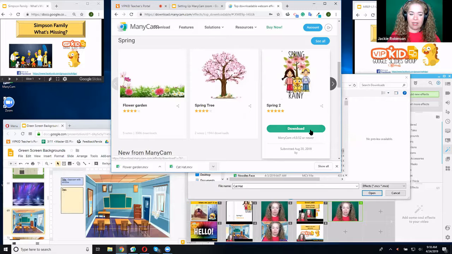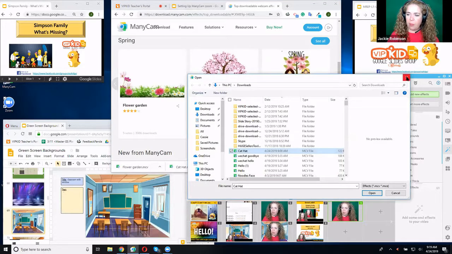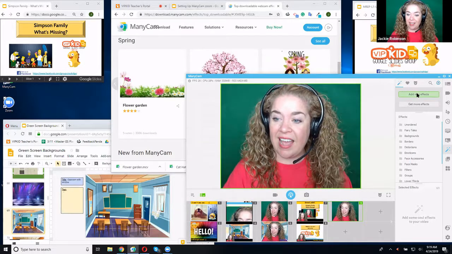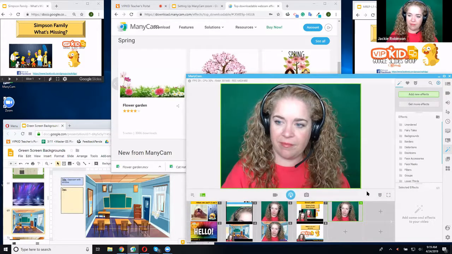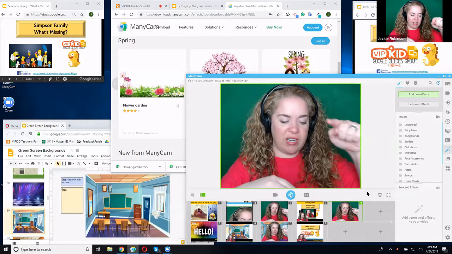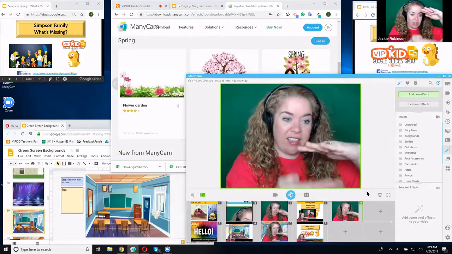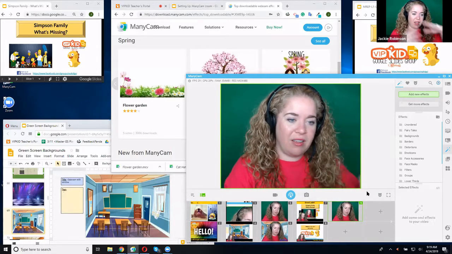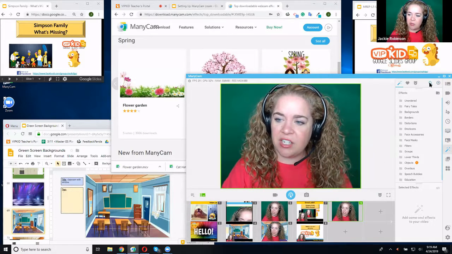Good to know. So here's a flower garden. I just got a flower garden. Let's add new effects. There's my flower garden that comes up in the folder that it was automatically downloaded into, and open. I can do multiple by holding down the control or the shift button and arrowing or dragging and highlighting the whole chunk of things that I want to upload. I don't have to do it one at a time.